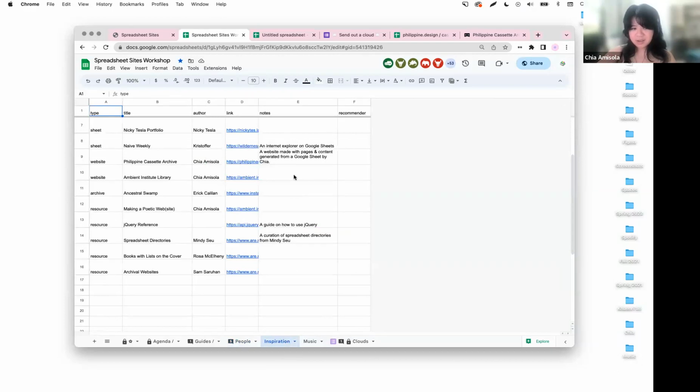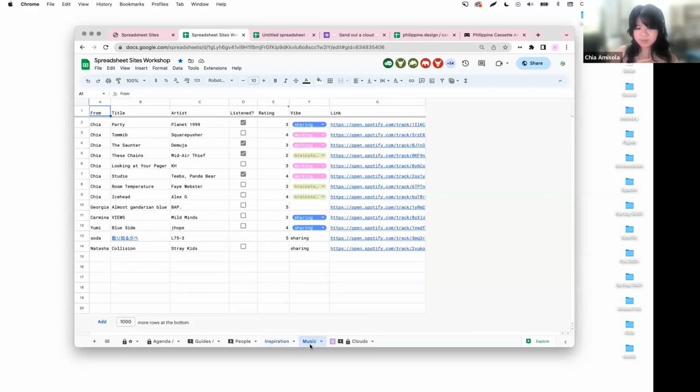Inspiration is also a good example for if you're keeping track of a library of resources or something, if you have a reading list or whatnot. It's also very similar in form to the music tab here, where, for instance, if you want to keep track of ratings of movies or music, you can see what data I've decided to input and which I've decided to display.